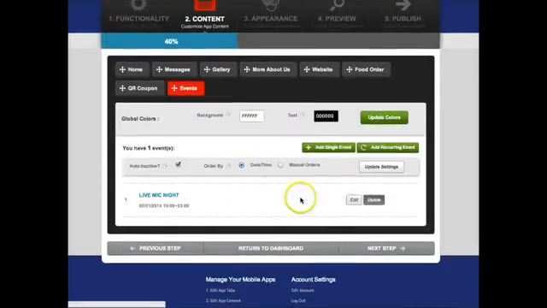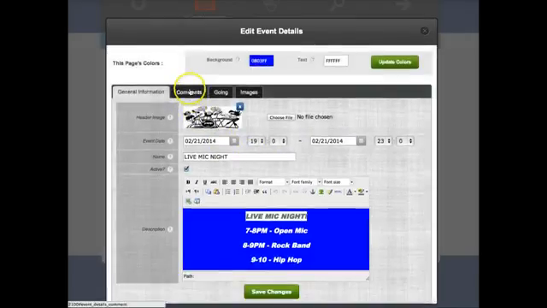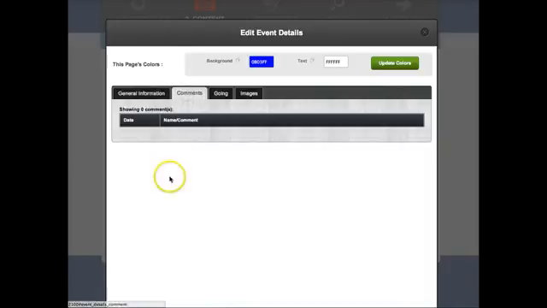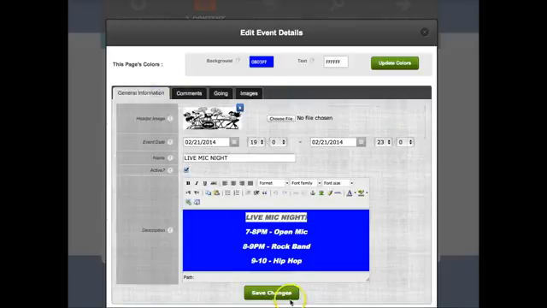Okay, and there's the Live Mic Night. Also, I wanted to point out here, this is where you'll be able to control if anyone's left a comment about the event. It'll show right here, and you can go ahead and remove that if you don't like the comment. You can see who's going, if anyone's uploaded any images, or you can upload images yourself if you want to show more things about the band themselves, or about the venue, or anything you like.